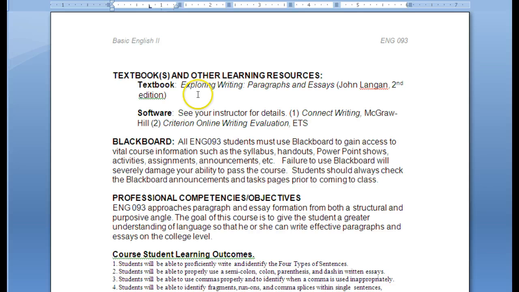In this class, you're going to be using the textbook Exploring Writing, Paragraphs, and Essays. And it says the second edition here, but let me change it really quickly to the third edition. It is the third edition that we're working with here. It's a book with a white cover and a purple set of words or letters. Don't get confused in the bookstore and buy the one that's red. That's for the English 092 class. Again, you're looking for the one that says Paragraphs and Essays.